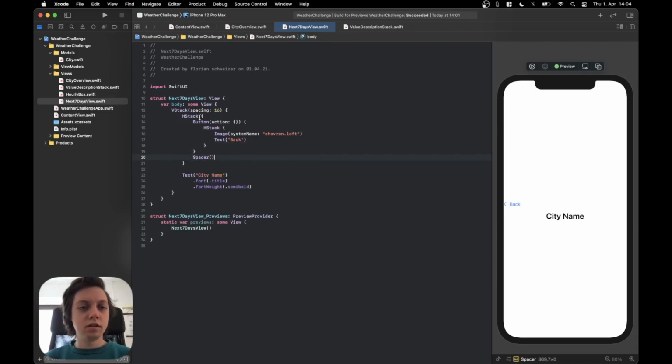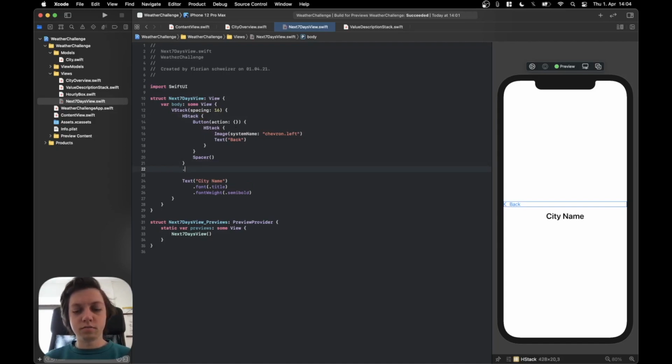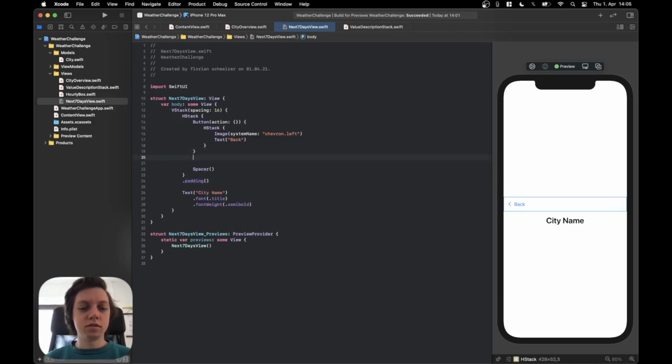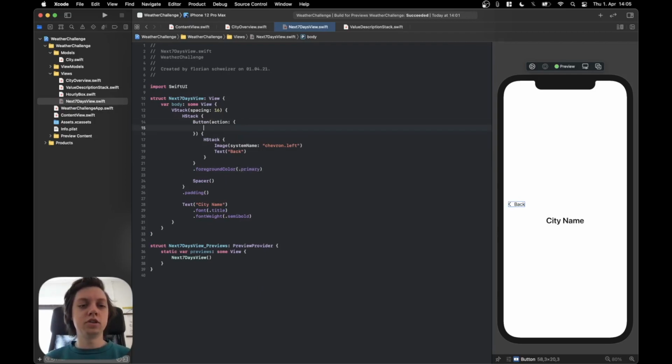Okay, then let's give this H stack some padding, just so it's not that close to the edge, and let's also give this button a foreground color of primary. Good. So let's actually implement this dismiss action here.